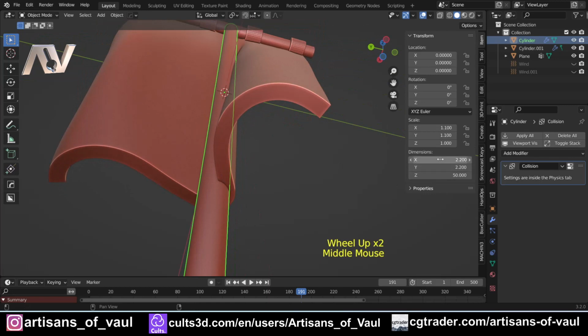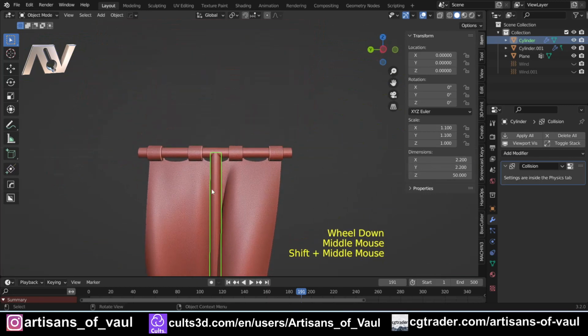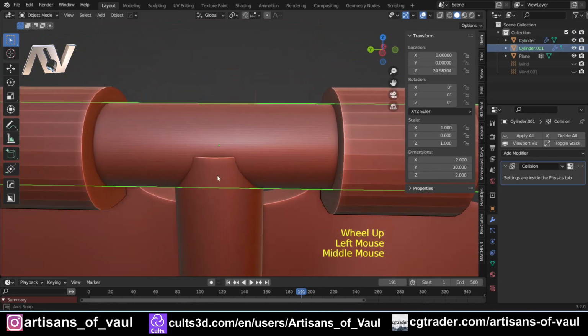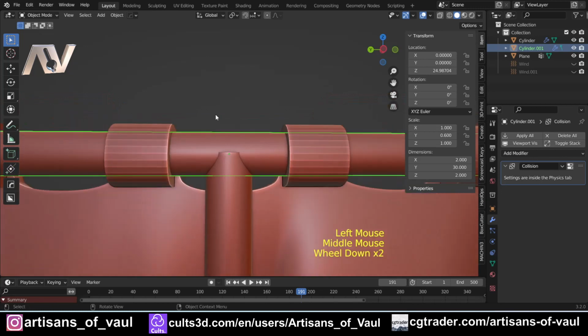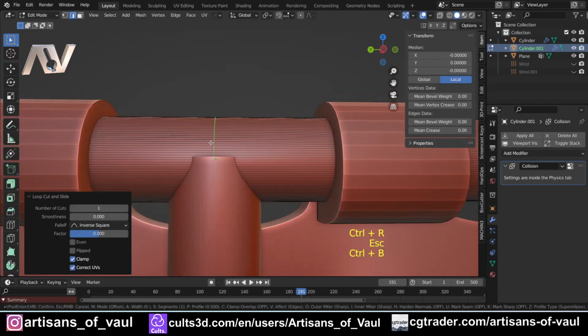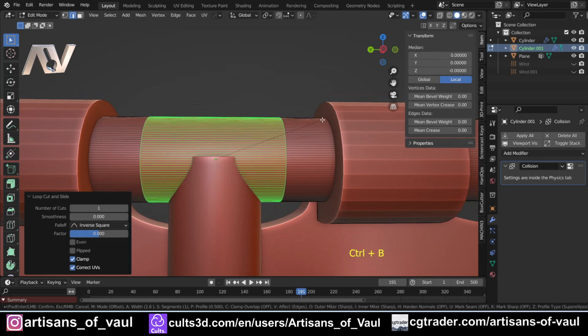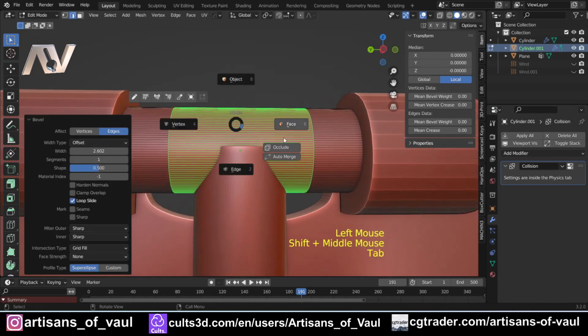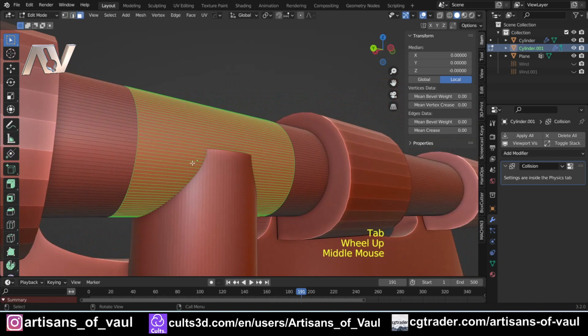So now this is thicker, so I've just done that on the X and Y, and then you'll notice this causes a nasty overlap here. So what I'm going to do is go into edge mode, Control and R to bring in an edge loop, Control and B to bevel it a little bit wider, and then I'm going to go into face mode and extrude these out.